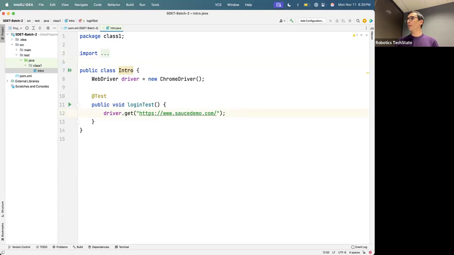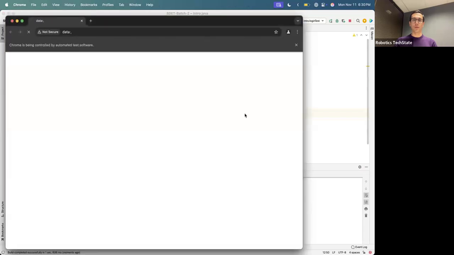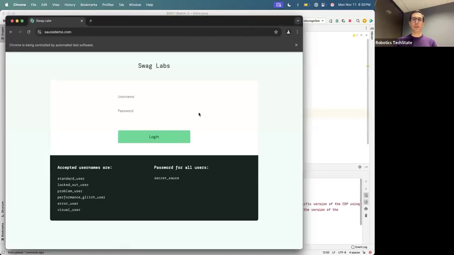So if you guys are done, you can try to run it. Just hit this green arrow, it says run loginTest. This should open the web browser, right? And it should open this website. Worked for everyone?